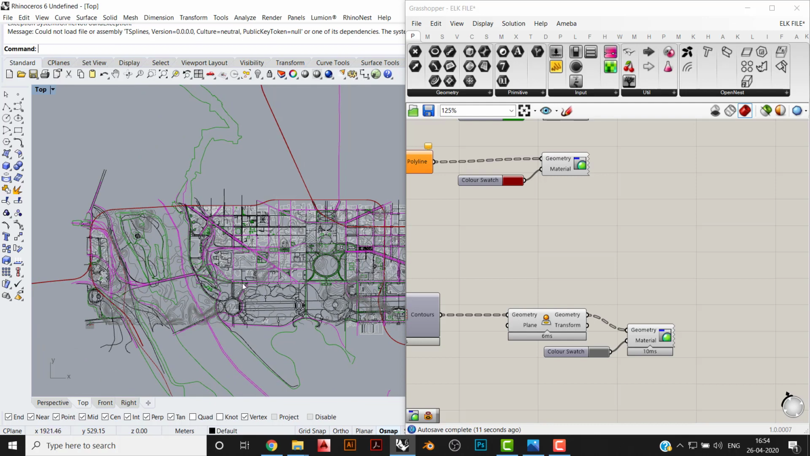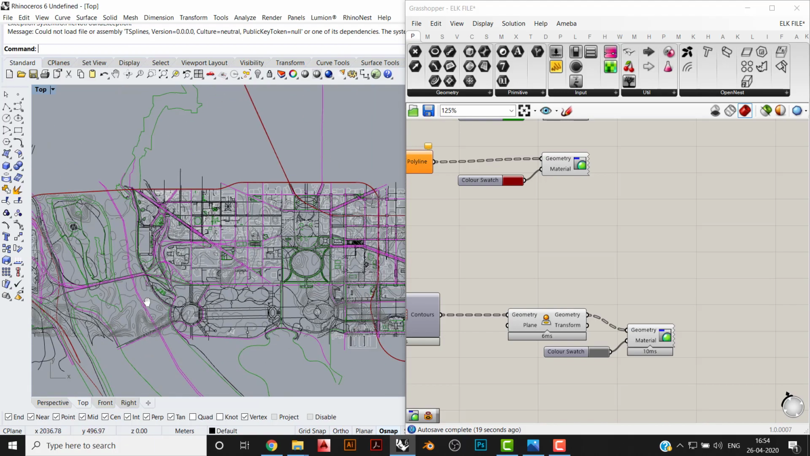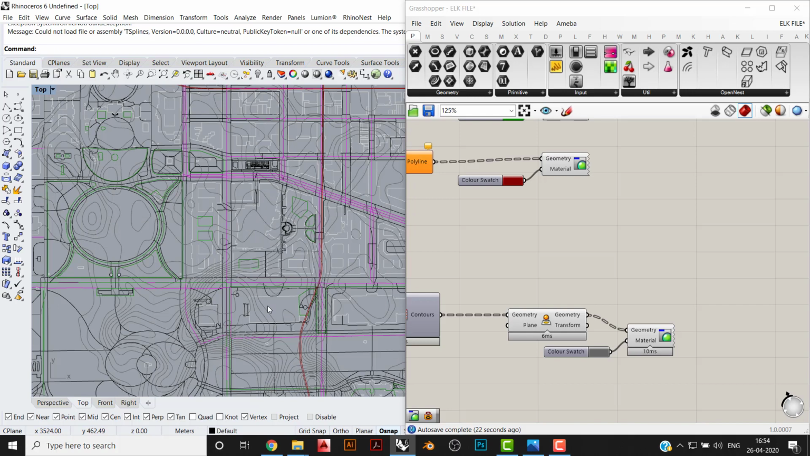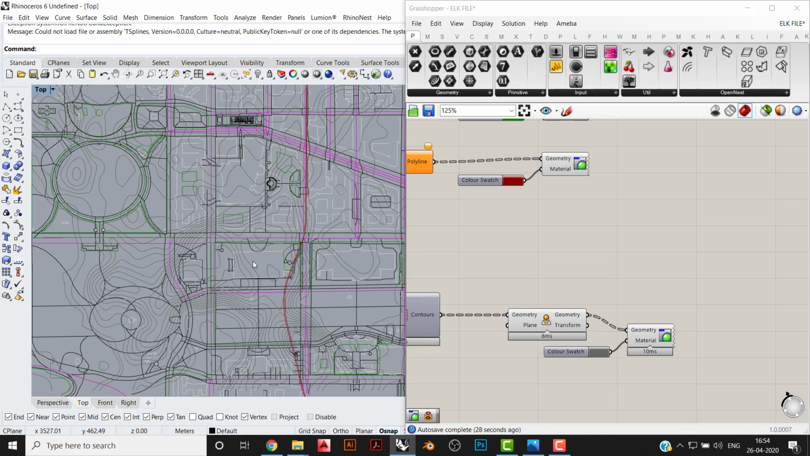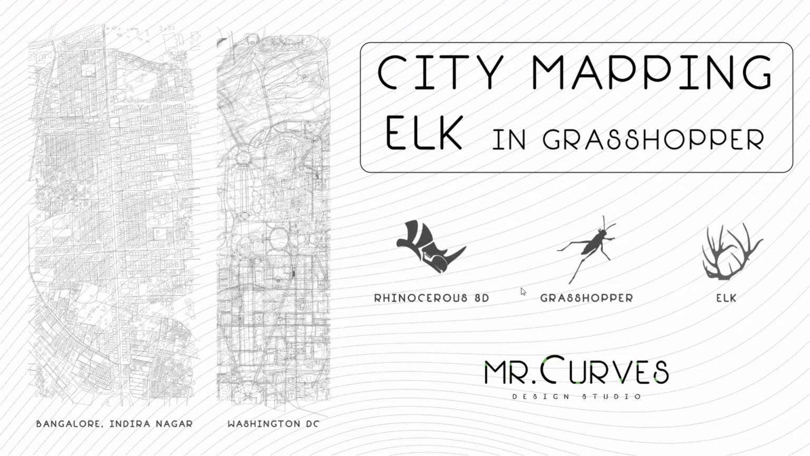We don't have some of the countries because of their security and all, so we can't have the complete detailed contours here. But we have some other platforms like SketchUp. We can use SketchUp terrain, and we'll be doing that in the next tutorial. You can watch it. We'll get a terrain from SketchUp, bring that surface to Rhino, and using the contours command we'll create the contours. So that's it. This is how we created city mapping using Elk.